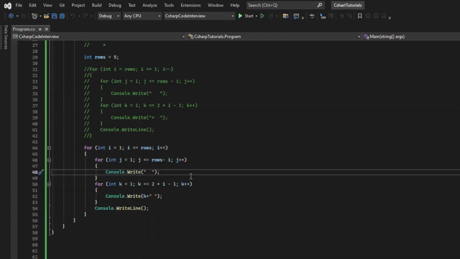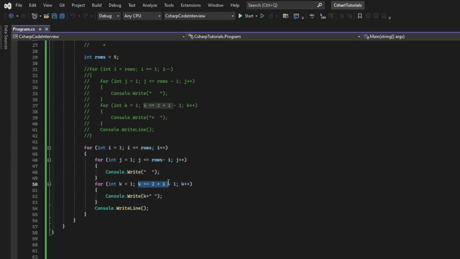So the thing is, we have to keep this. Why are we doing this? It's just the second loop responsible for printing the asterisk or the number. It starts from 1 and continues to 2 star i minus 1. What is 2?